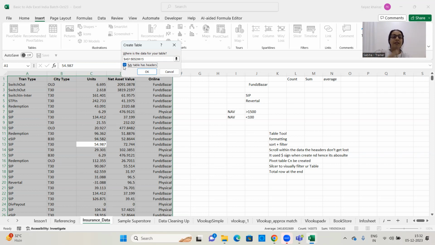Scenario 2. Suppose your table does not have headers. So suppose this first row was not there and the data started directly from switch out, old, 6.695 units, fund bazaar. So there was no label on the top. In that case, you will uncheck this.